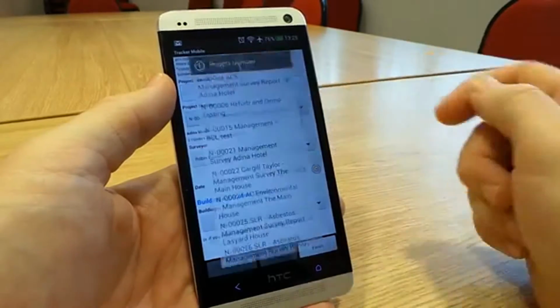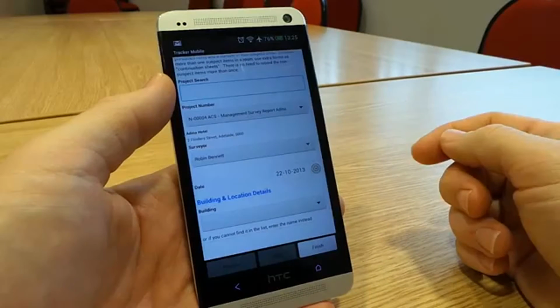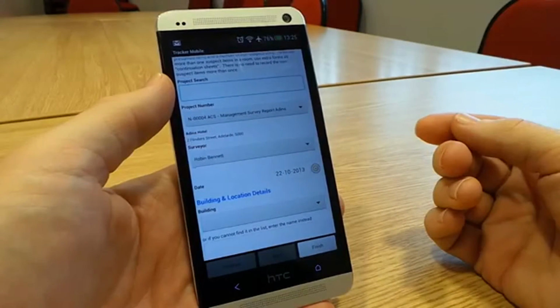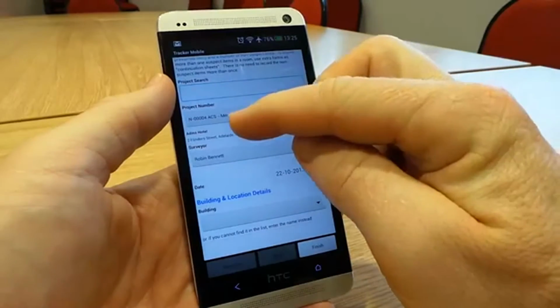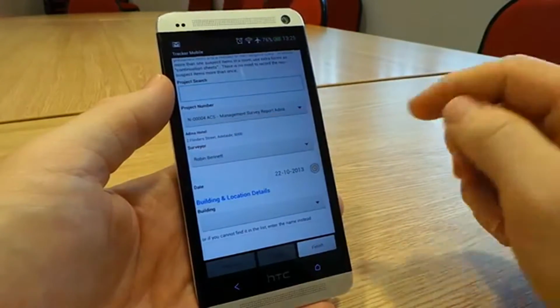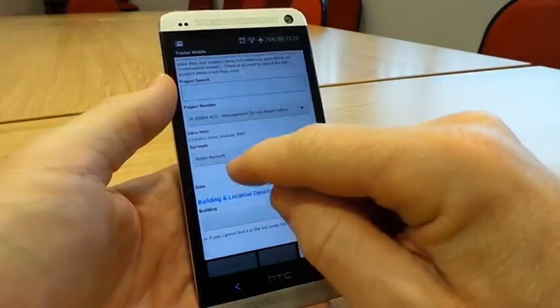So what we have is a list of job numbers with details that are booked into Alpha Tracker and therefore are available for surveying. It confirms the site name and address when I choose it, so that the surveyor shouldn't be making a mistake on site, and then the surveyor chooses their name again from a drop-down list.